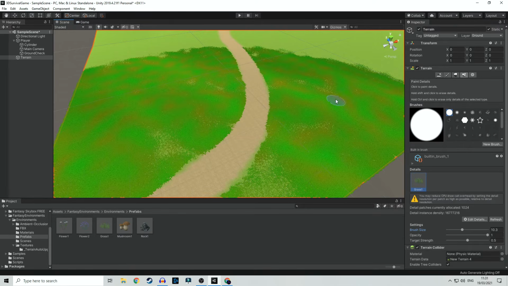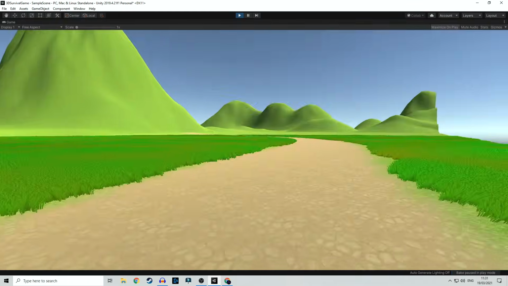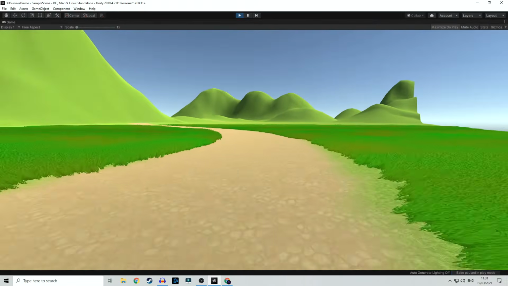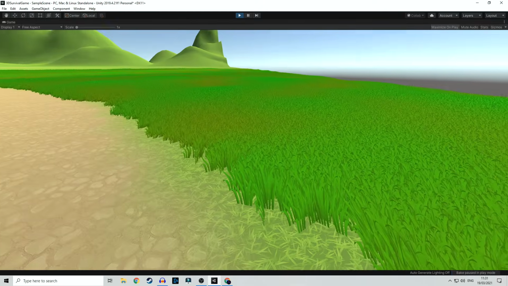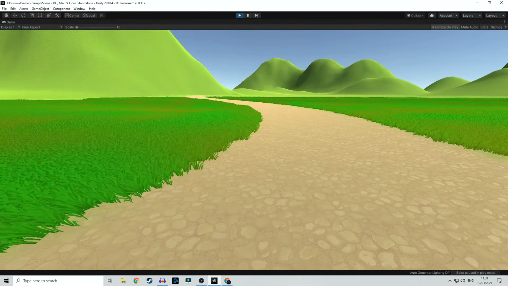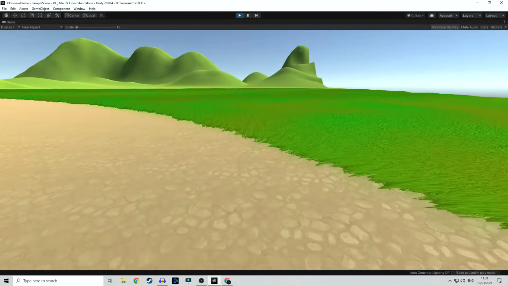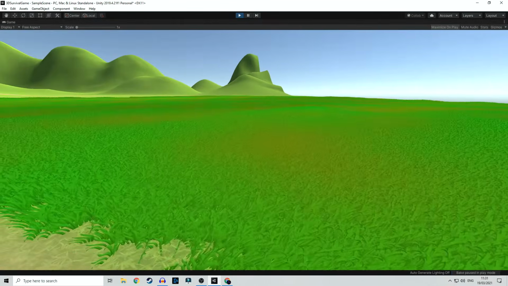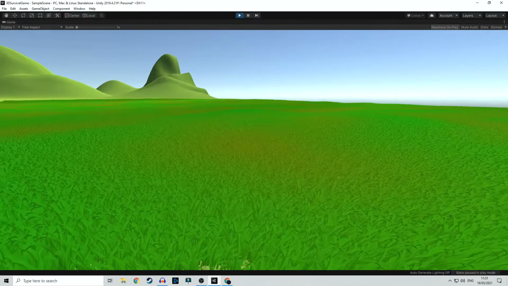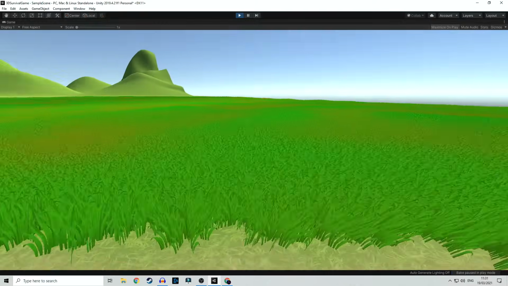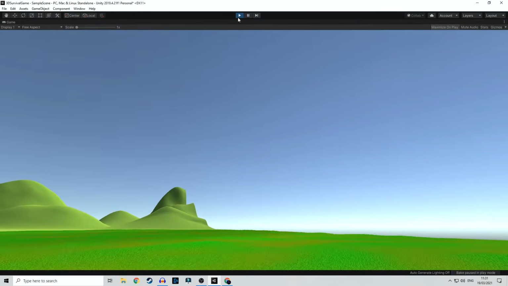But now that everything is set here, we can play. And we can see that we have this nice grass here. It is also animated, so you can see it actually moves with the wind. That's a cool feature of this terrain system. And you can also see that there is a difference in colors. There are more dry areas and more green areas, and you can also change all of that.